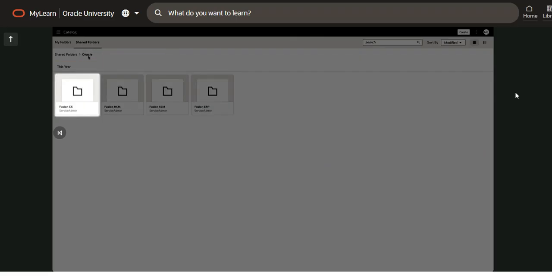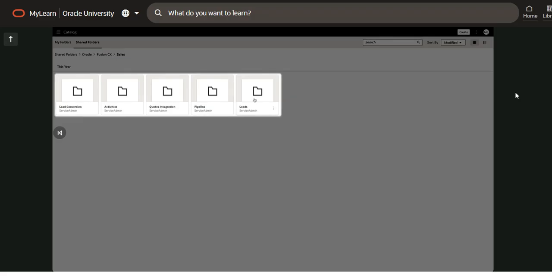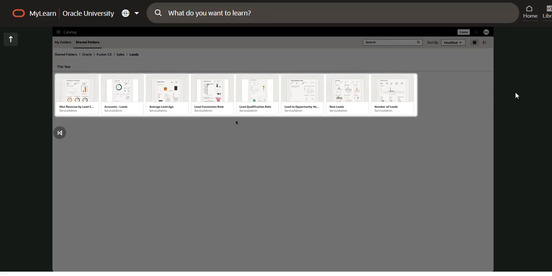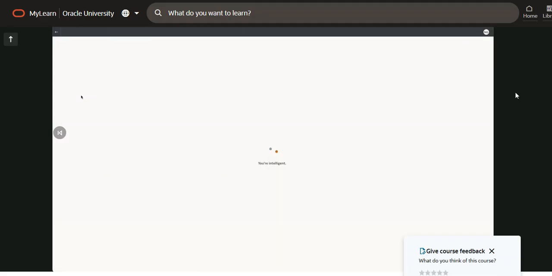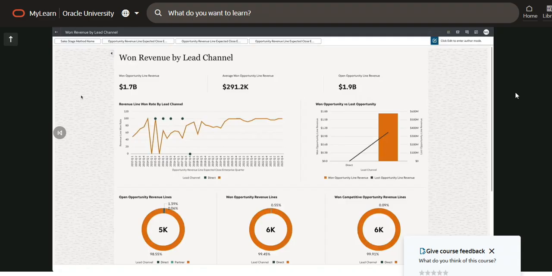Let's navigate back to the Oracle folder and select the Fusion Customer Experience folder. Here, you can see all the functional areas currently available for customer experience. We'll click into the Sales functional area and open the Leads folder. Then, we'll open the One Revenue by Lead Channel dashboard. This dashboard provides insights into which lead channels contribute to the highest won revenue.